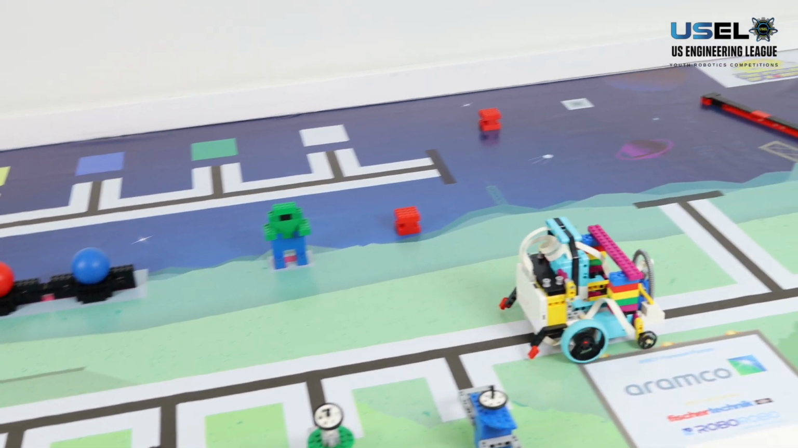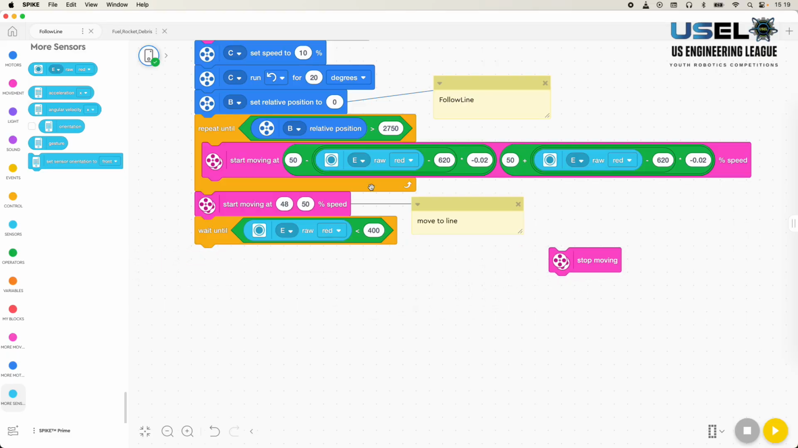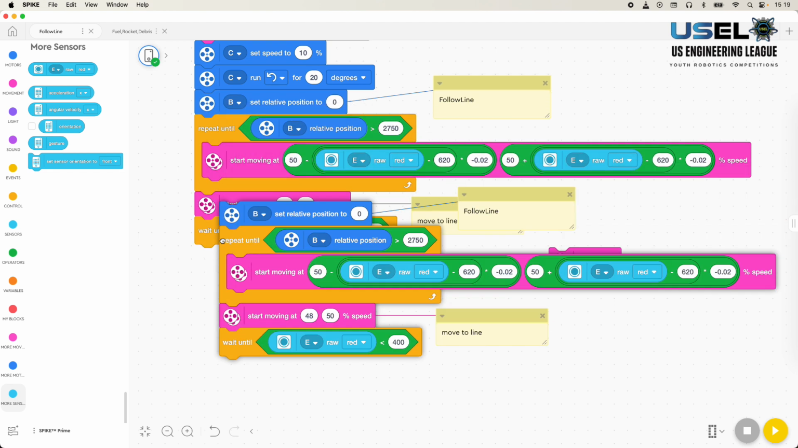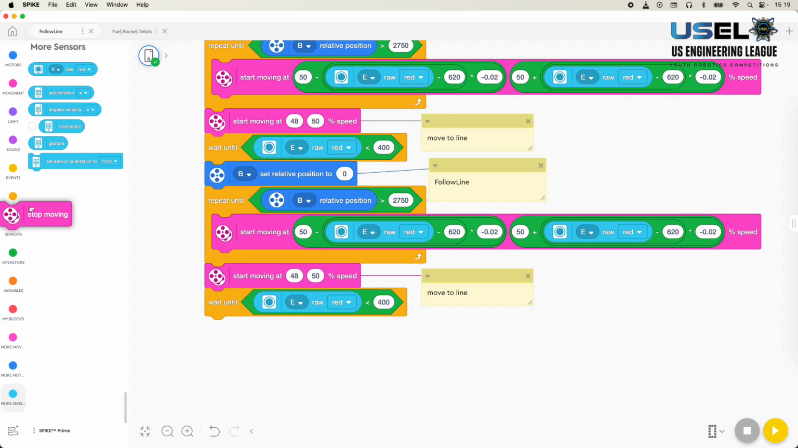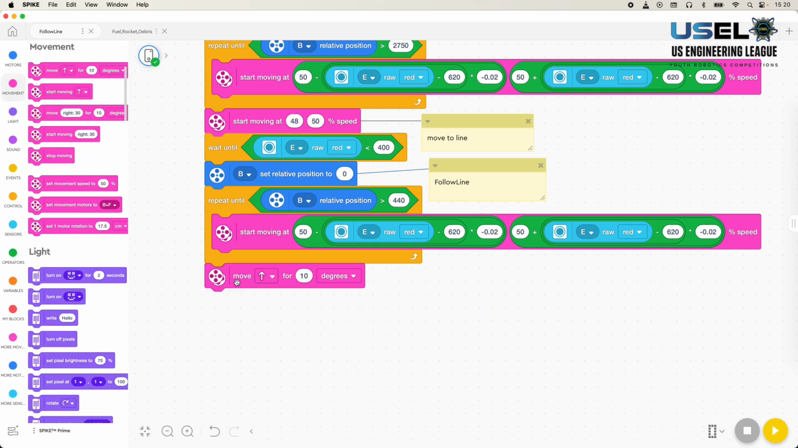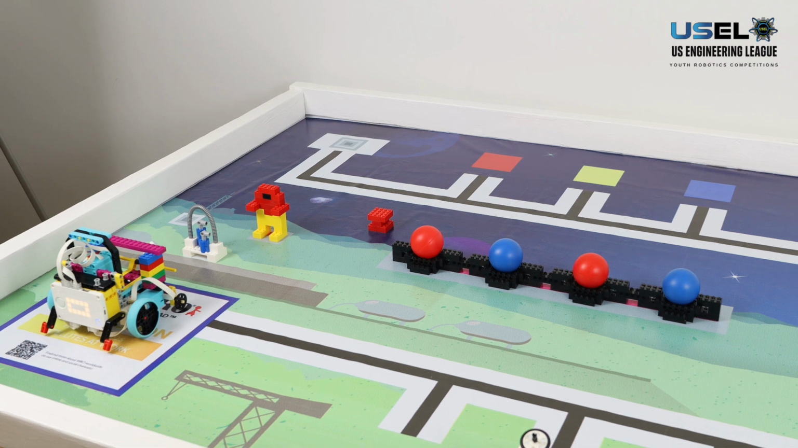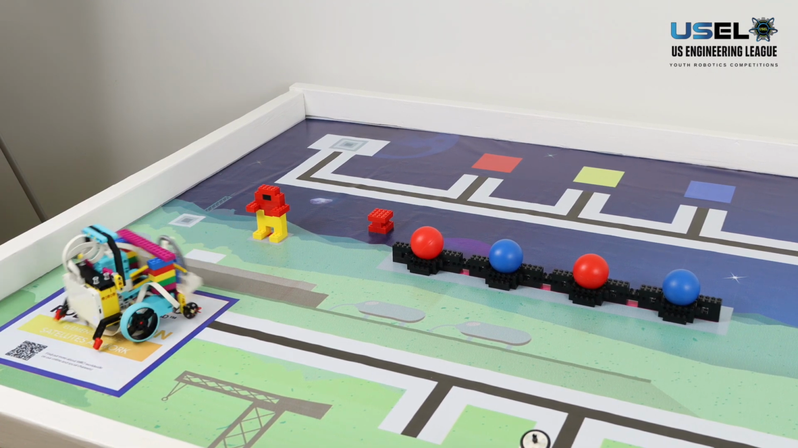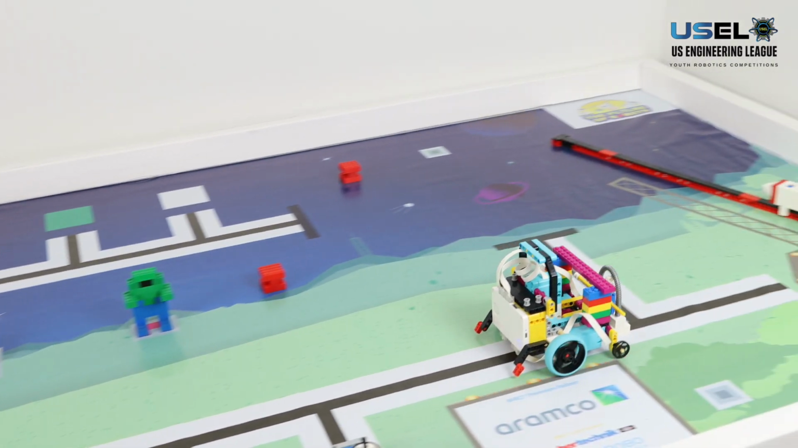To get the rocket fuel to the launch pad, we add the following code. Then turn to align with the rocket.